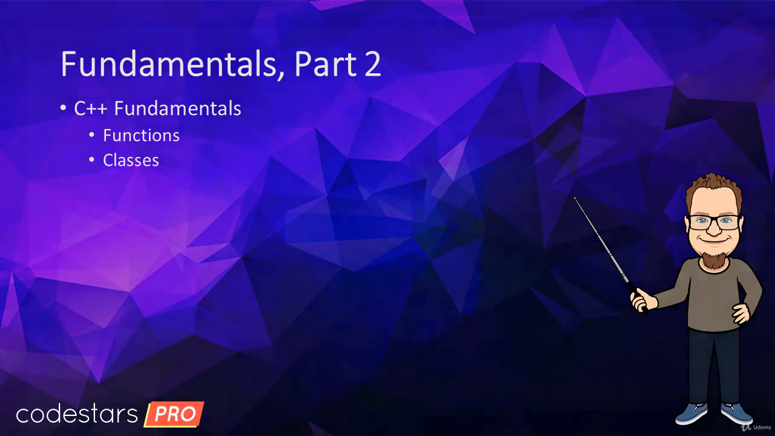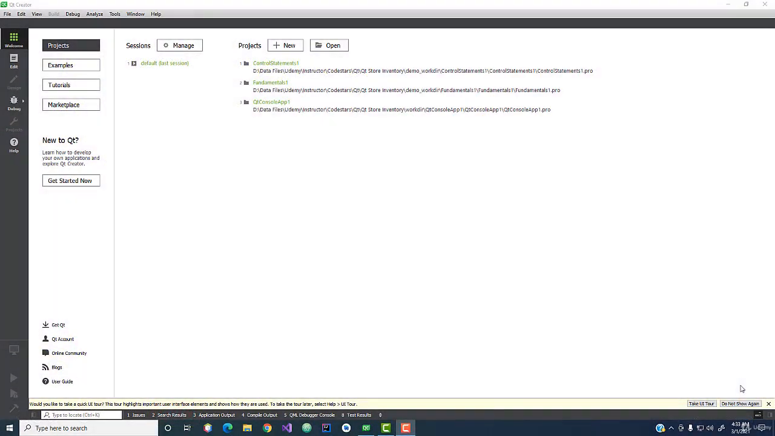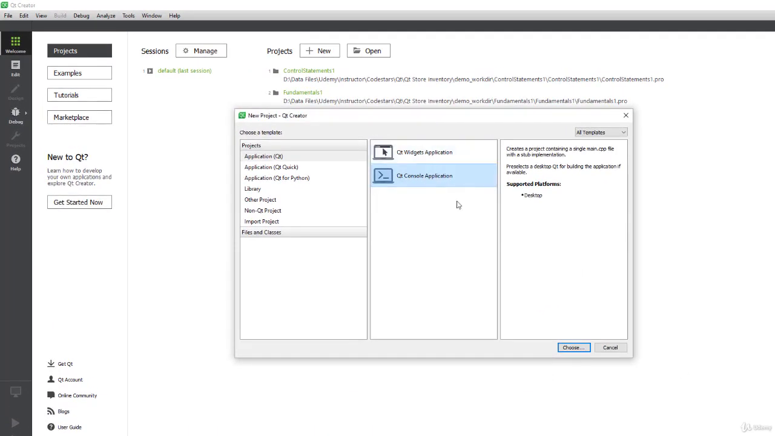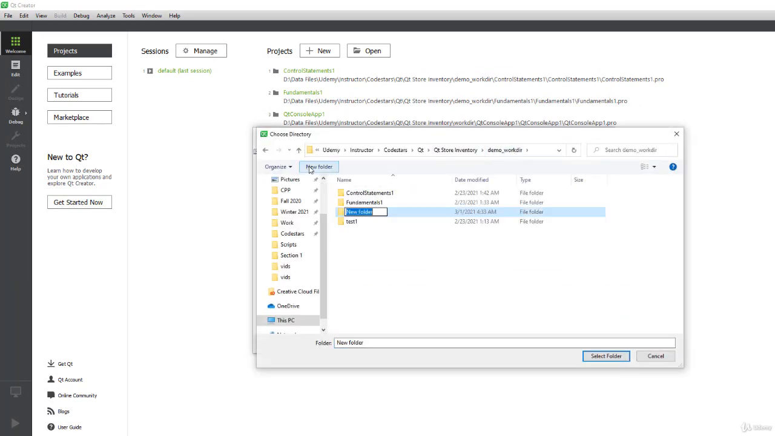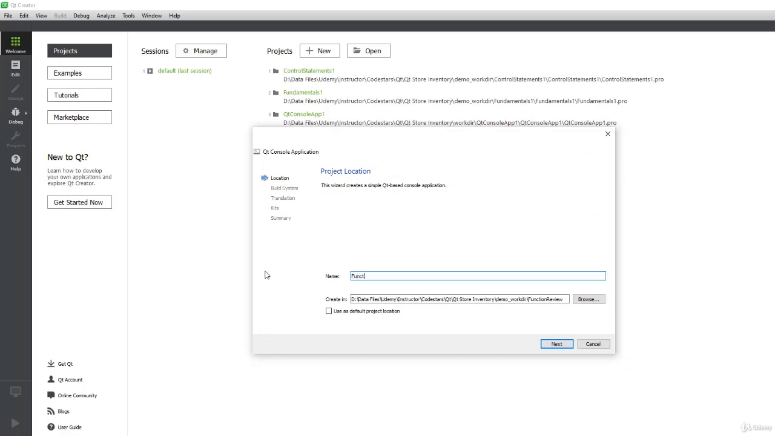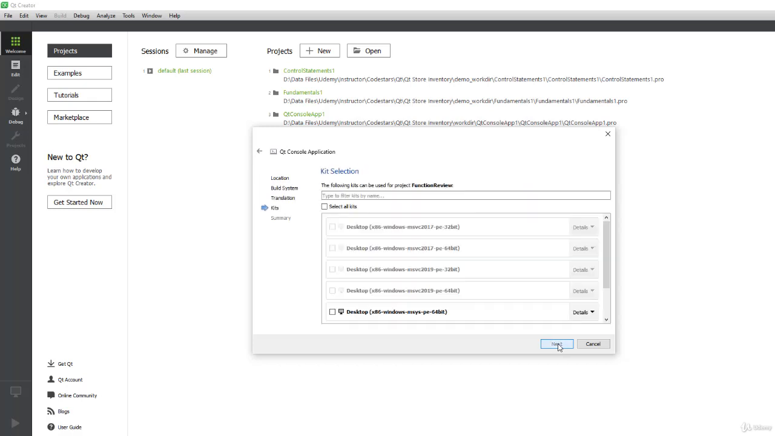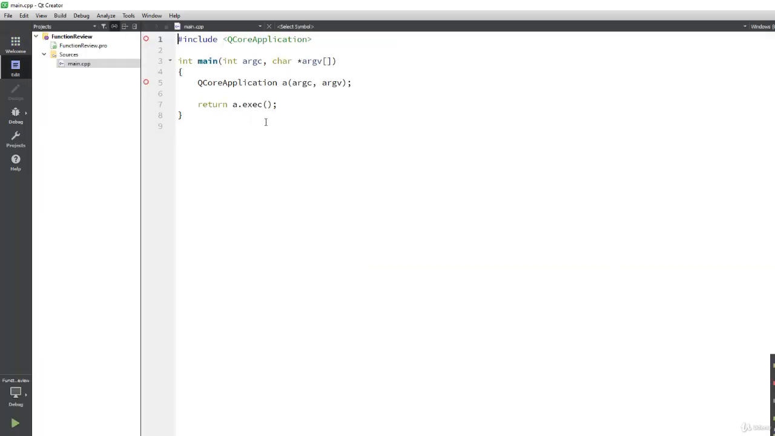First, let's jump right in and create a new project in Qt Creator called Function Review. So over here, we'll create the new Qt console application here. I'm going to create a subfolder, Function Review, underneath my working directory here, demo workdir, and I'll also call the project Function Review as well. Keep hitting next, and then we should be good. Looks good to me.